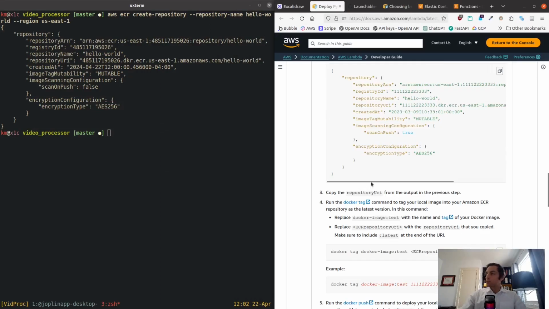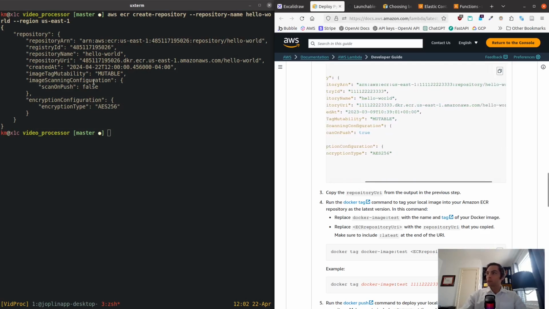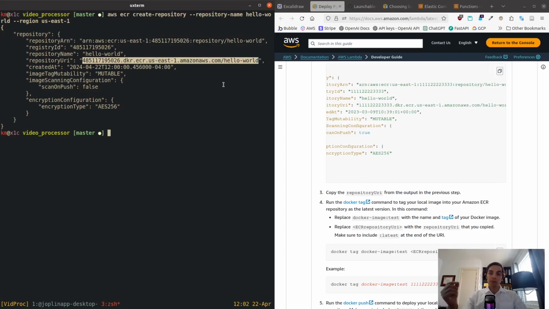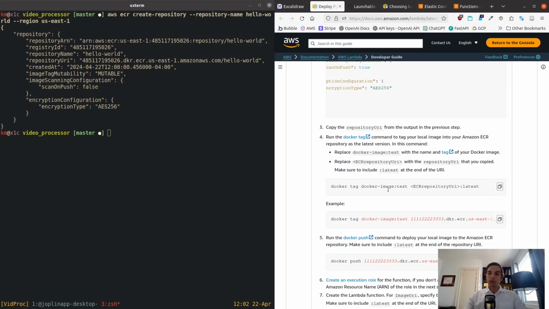It says here in step 3, copy the repository URI. In our case, that's this here. This is like the unique identifier of that particular repository. URI stands for Uniform Resource Identifier. It's just a standard term for unique identifiers for resources on the web. The reason that we need this URI is we're going to tag our image with the URI of our repository. And basically what this will let us do is when we run docker push, which is the upload command, it will know where to send that image.